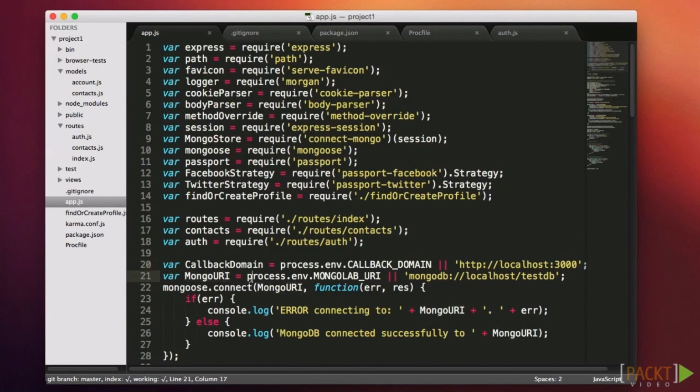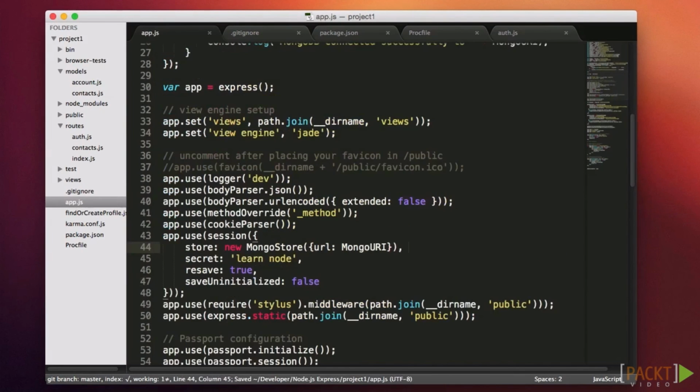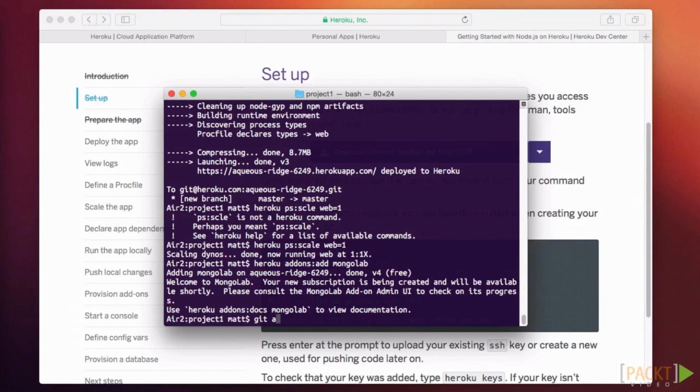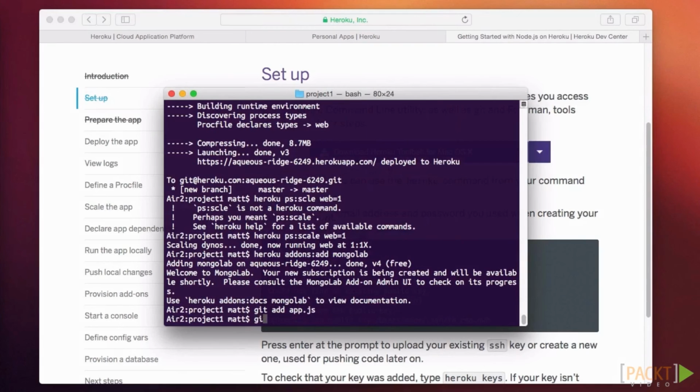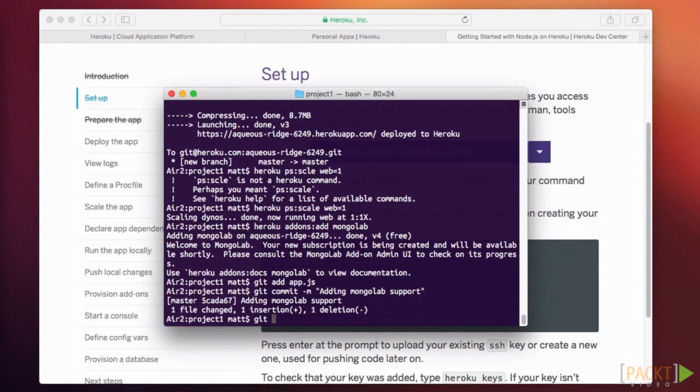Change process.env.mongoURI to process.env.mongolab_URI. Leave the last part the same, so that for local development you'll continue to use localhost. Save your file, then run git add app.js, and then git commit -m, quotes, adding MongoLab support, quotes, and then git push heroku master to republish your app.